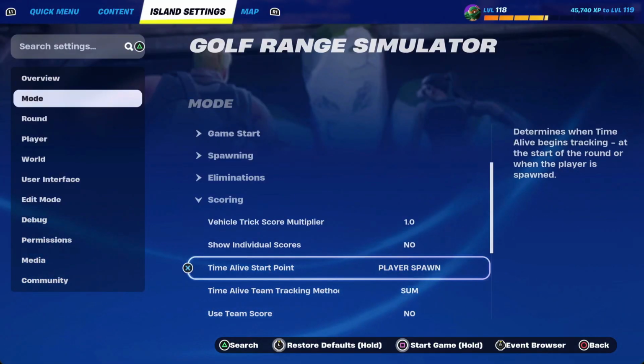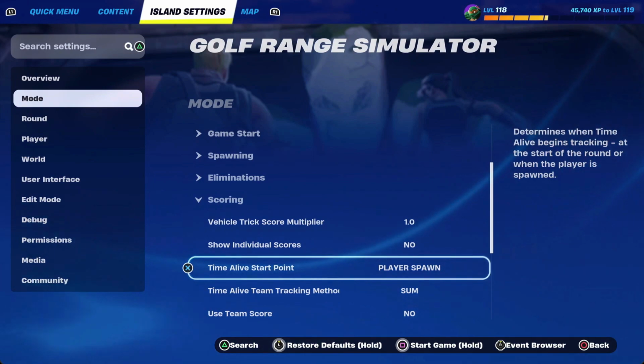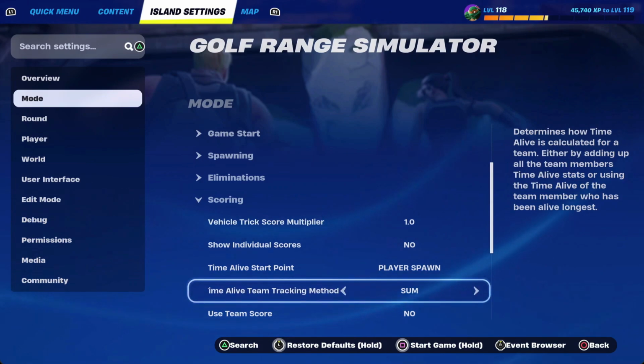If you have a game based on time alive, start point lets you choose when a player's time alive starts to count. Time alive team tracking method is for when counting time alive for a team. It can be based on the sum of all players' time alive, on the player on the team with the longest time alive, or the player with the shortest time alive.